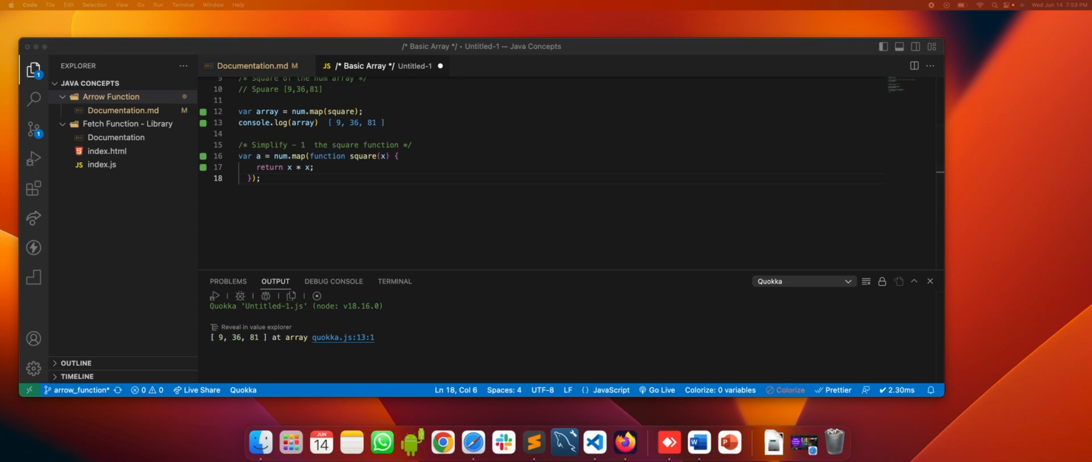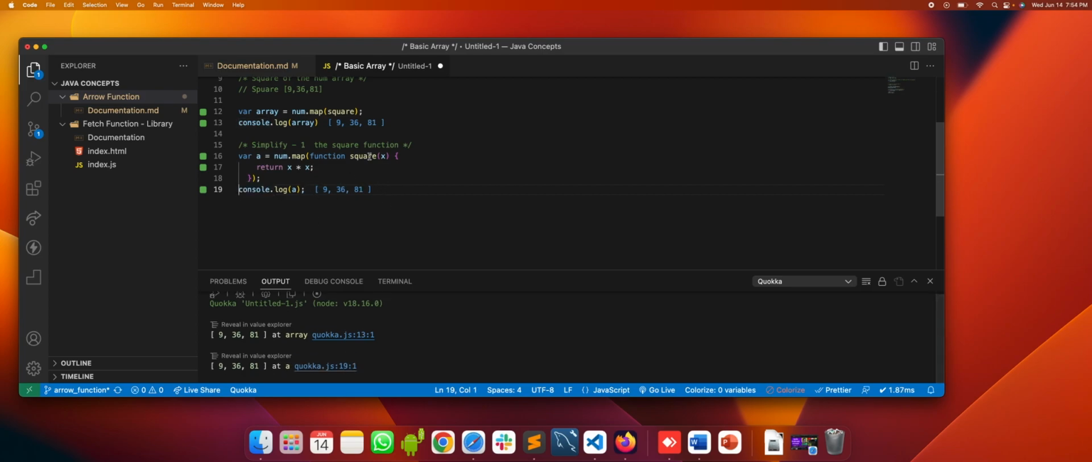And now let's console log a, see what is the result. Yes, it's giving the same results as above. Let's further simplify this function.